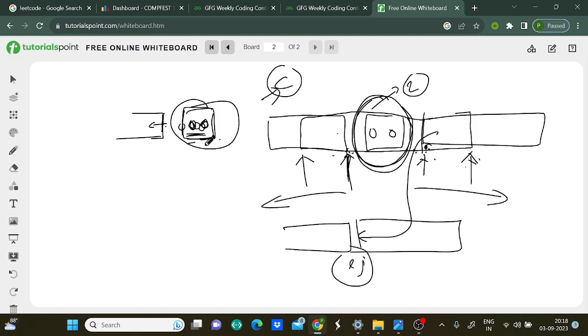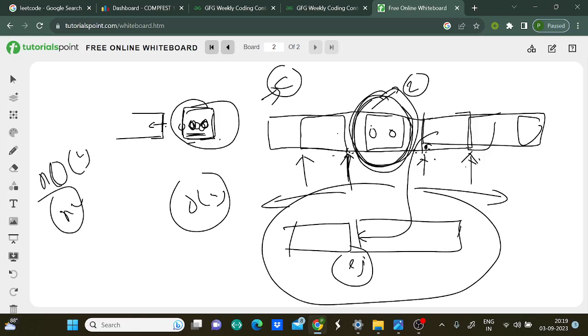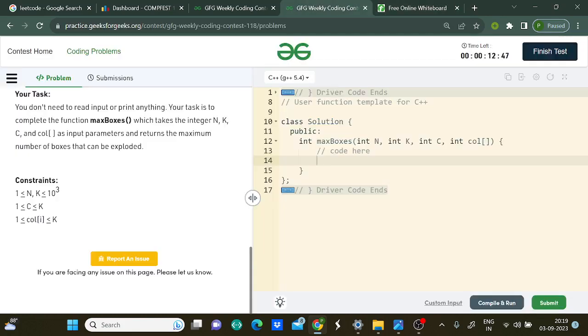If the explosion starts from here, you can calculate the number of explosions in order of n, and the explosion can start from at most n places. There are n indices, and for each index, the number of explosions you are going to find is in order of n. So the total complexity of the solution is going to be order of n into n, that is n square, and that solution is acceptable. So we can write our solution like that.